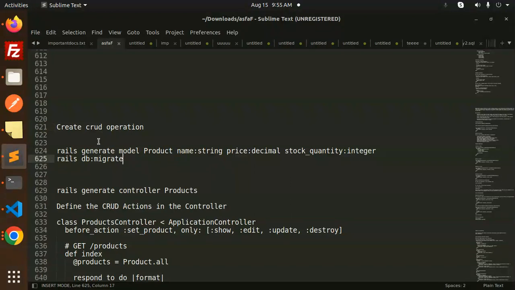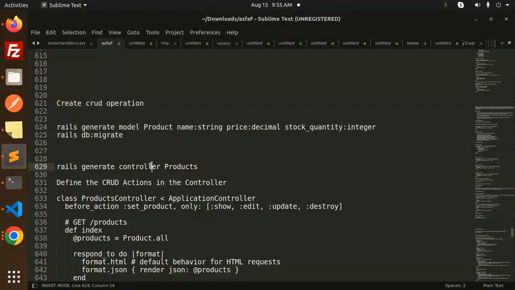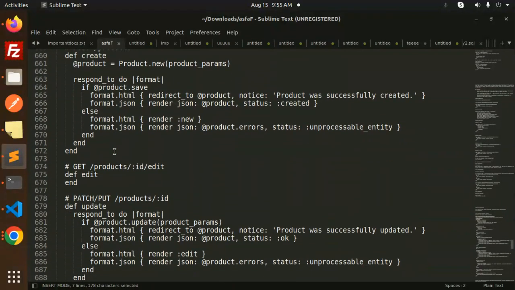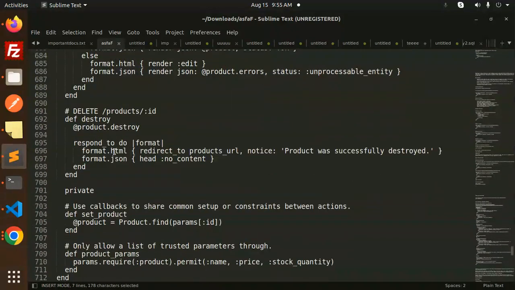Let's get started. First of all, we are going to create the model Product with the name, price, and stock quantity parameters. Then run rails db:migrate to generate the migration file and create the tables in our database. Then we have to create the controller, ProductsController. Now paste this code where we have defined all the CRUD operations. So let's copy and paste this and use it.